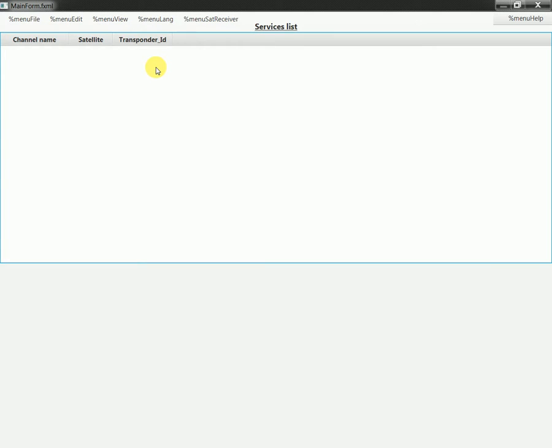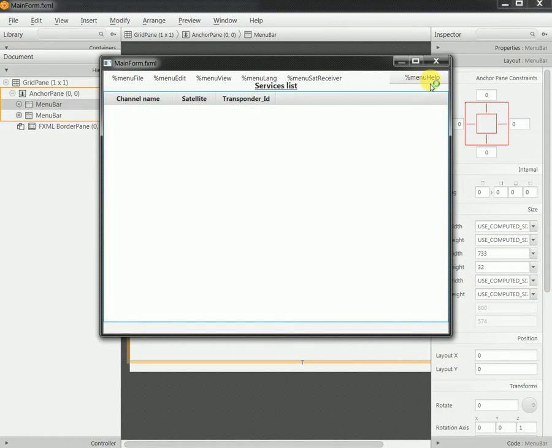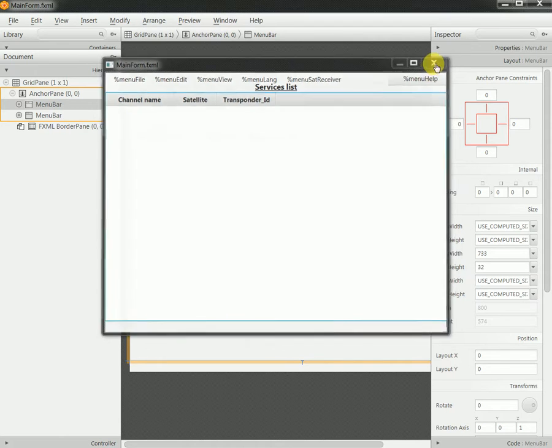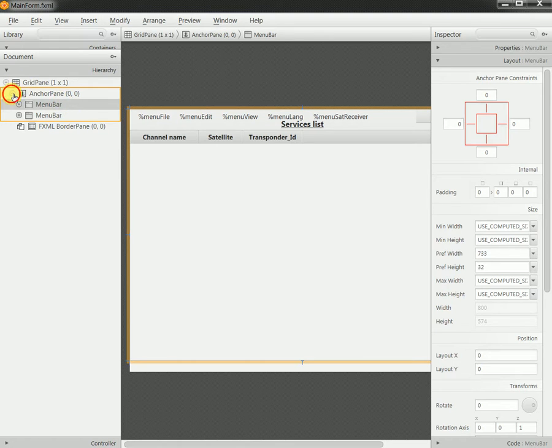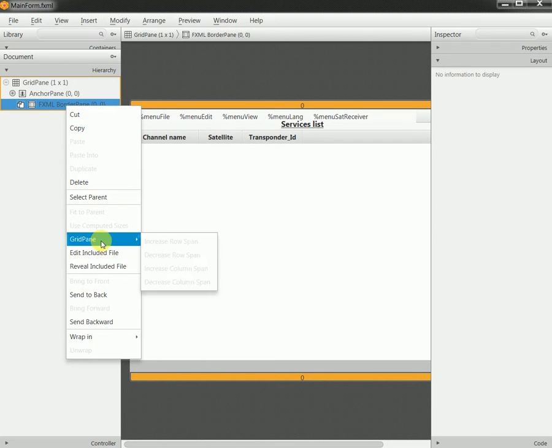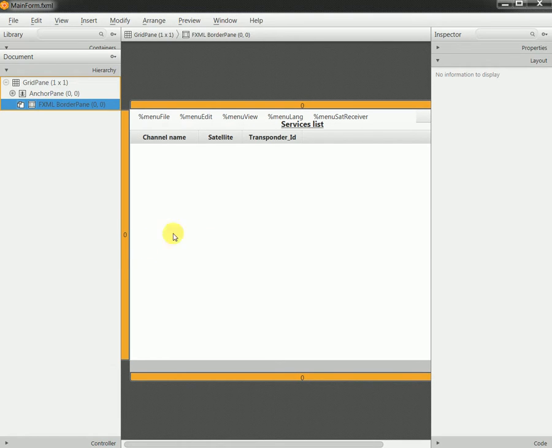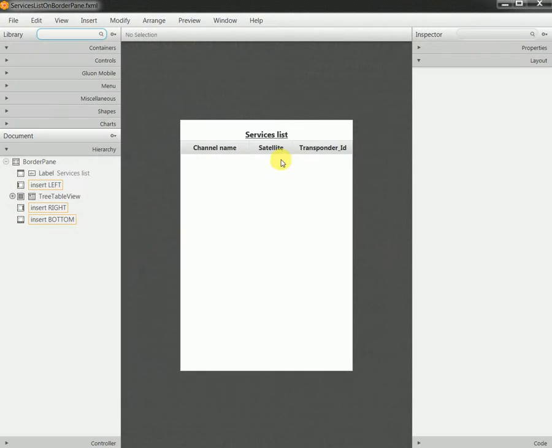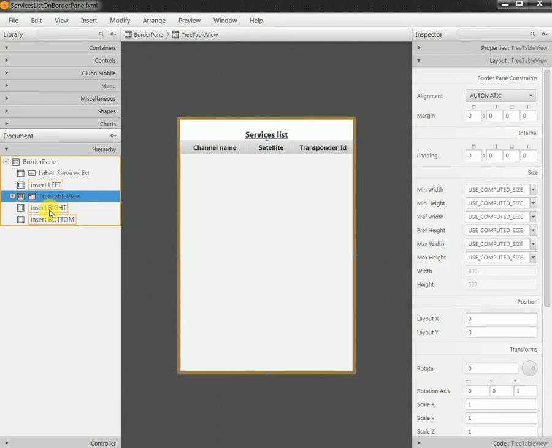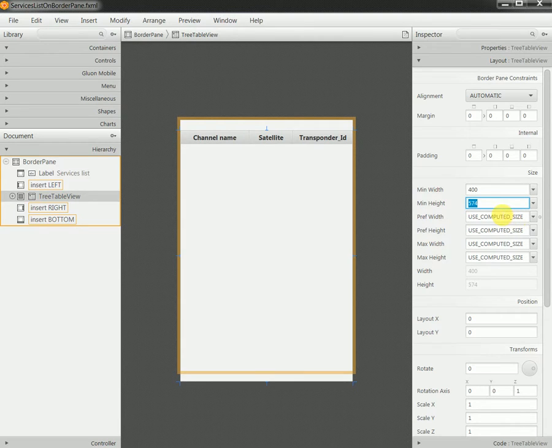Okay, so why does it show at the max? Let me use default values. XML edit. Edit included file. Yep, here it is. So here I want to put like 400 for the width, here is a maximum 574, and here I need to use the same, 400 574.